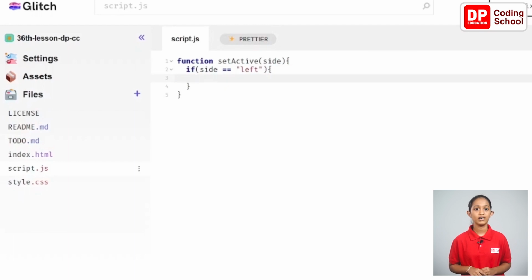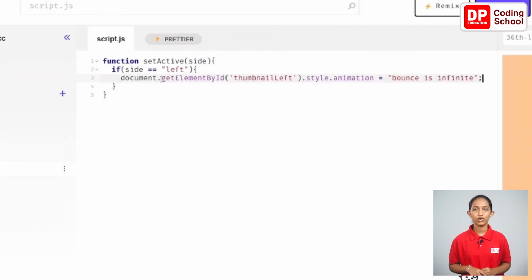Now in between the curly brackets in the third line, document.getElementById inside brackets inside the single quotation, give as thumbnail-left.style.animation equal double quotation. Give as bounce 1s infinite inside it and give it a semicolon outside the quotation.